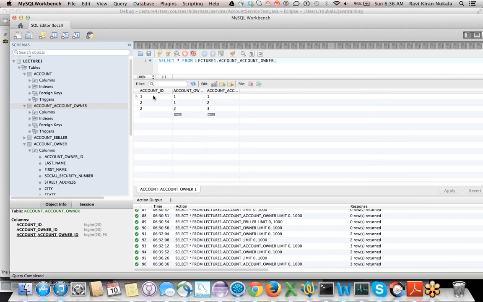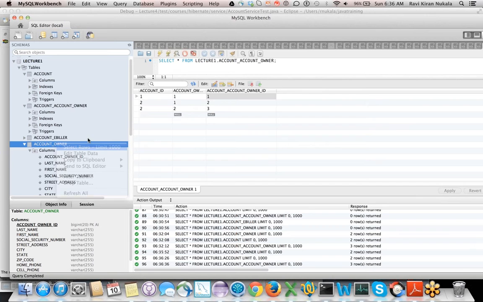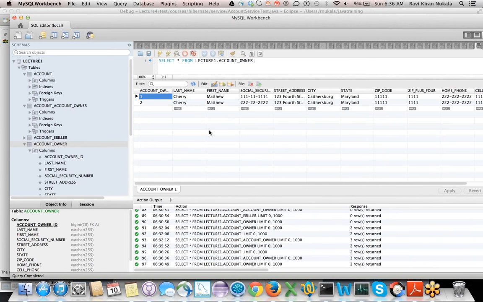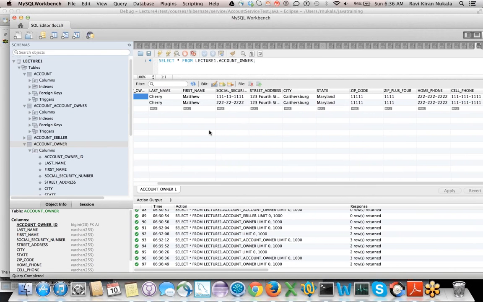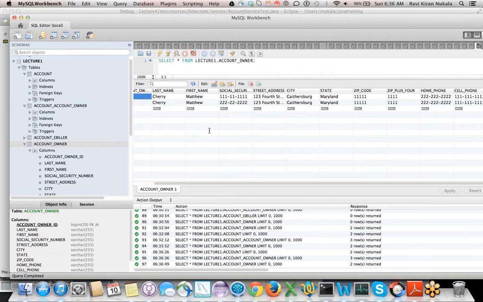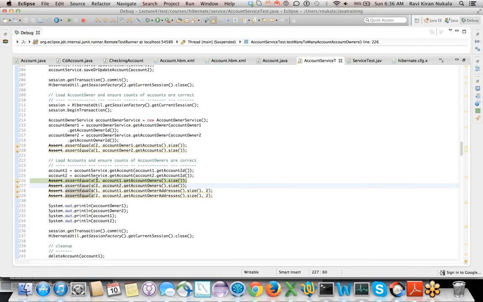So for account ID 1, we have how many account owners? Only one. And look at it as account owner ID 1 here, right? So take that and go to account owner. 1 should have only one address, right? Why does it have 2? Let's see. We are asserting on having it as 2. Let's see, what is this assert equals doing?